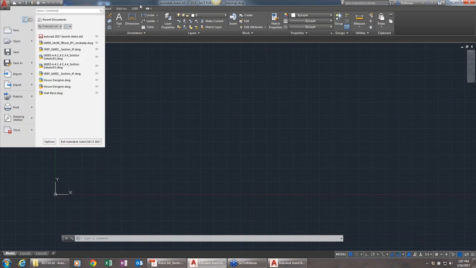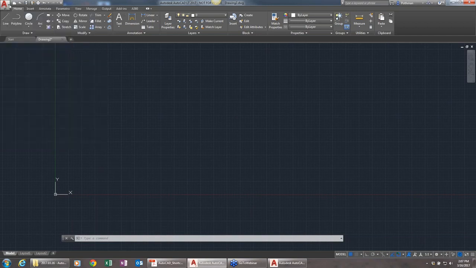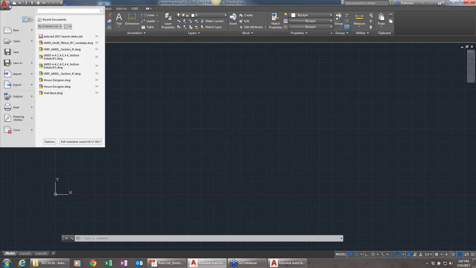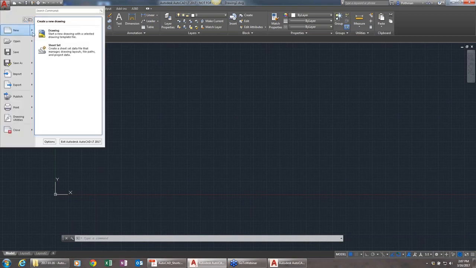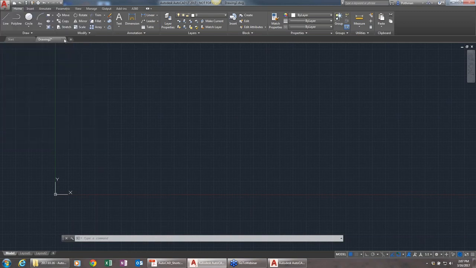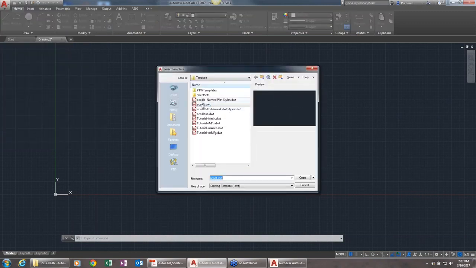So this is the application menu up here in the upper left-hand corner. If you select the little drop-down there, you can go down to New, and that could start a new drawing. You can see that there's a number of templates that should bring you directly to the templates folder that's set up by default. And here I'm just using the acadlt.dwt. A DWT file is a template file.